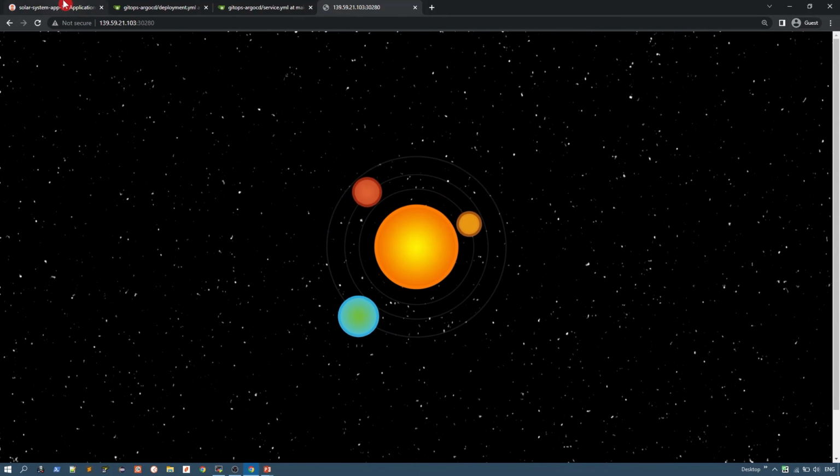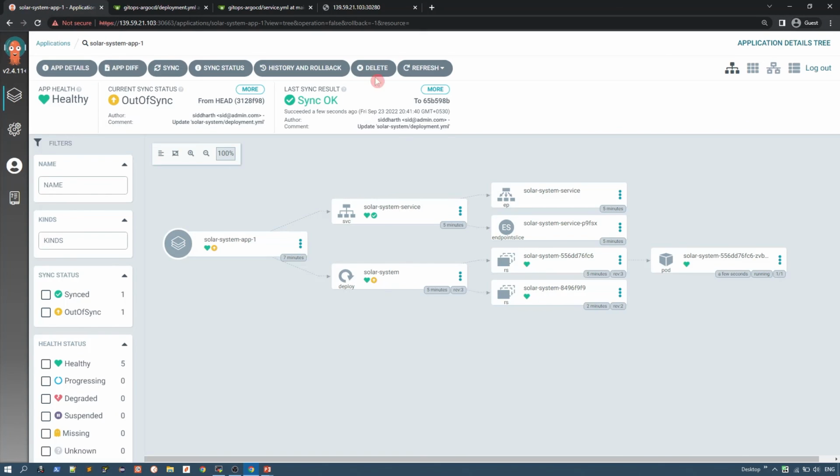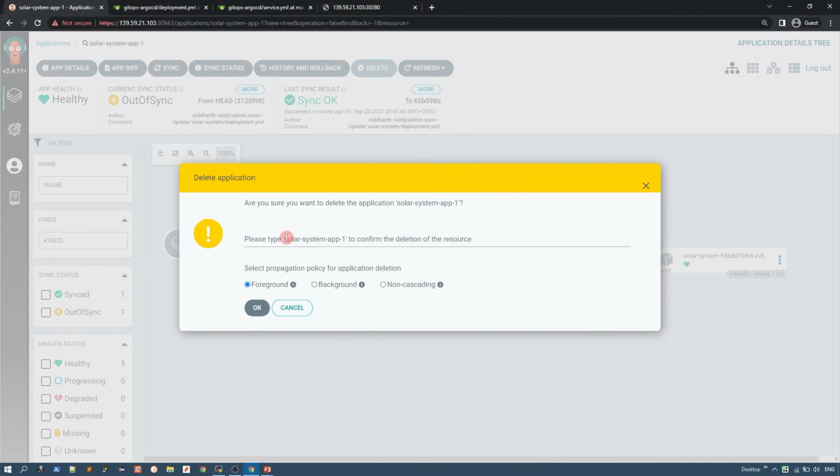So this is how you can quickly create applications, and you can synchronize changes from Git to Kubernetes. At the same time, if you want to roll back, you can use the history and the rollback option as well. Let's also delete this application and see what happens. What happens if I delete the application? Let me just delete it.